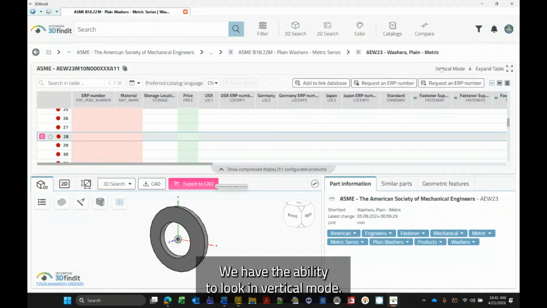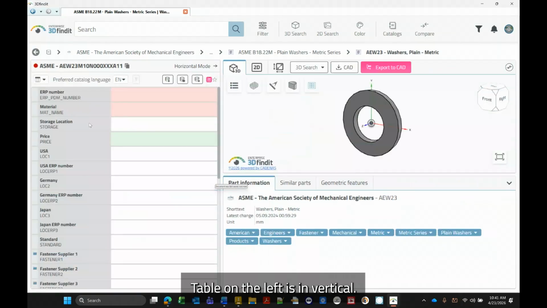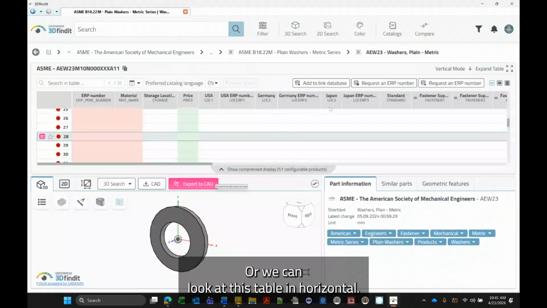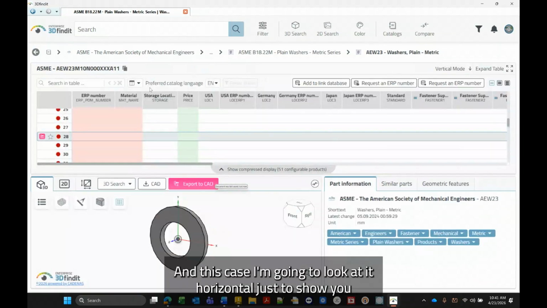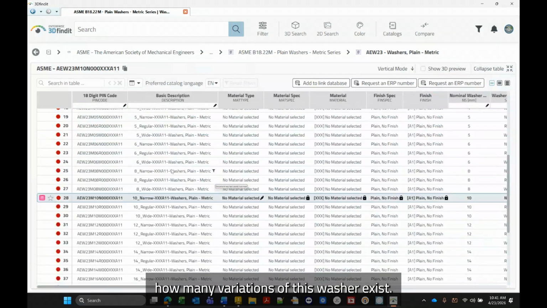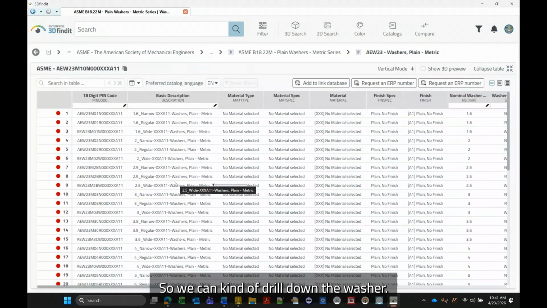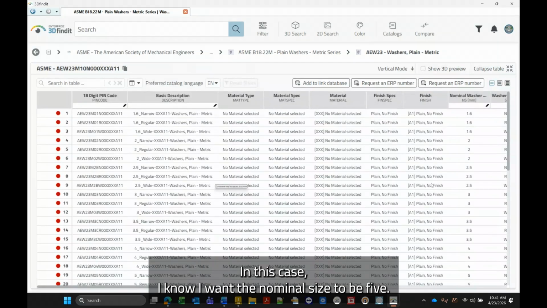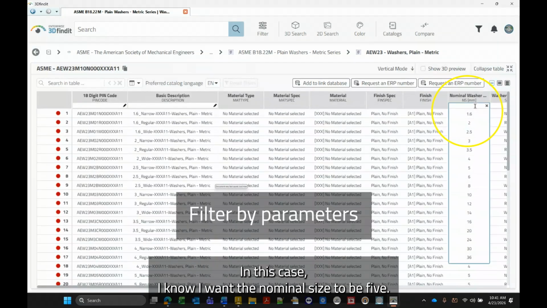We have the ability to look in vertical mode, with the table on the left in vertical, or we can look at this table in horizontal. In this case, I'm going to look at it in horizontal just to show you how many variations of this washer exist. So we can drill down the washer. In this case, I know I want the nominal size to be 5.